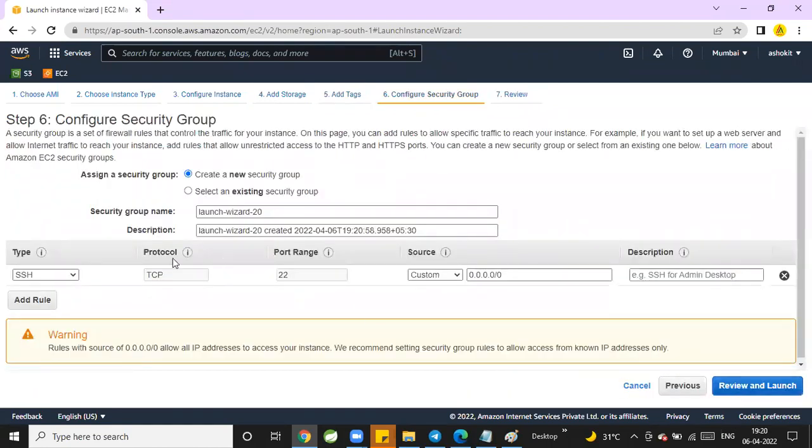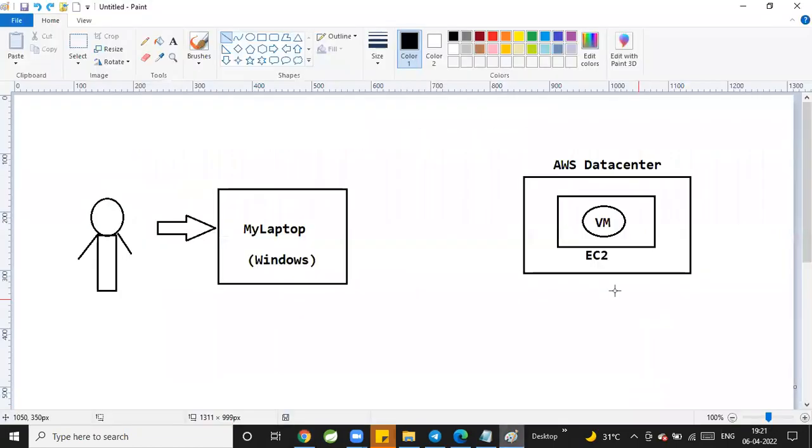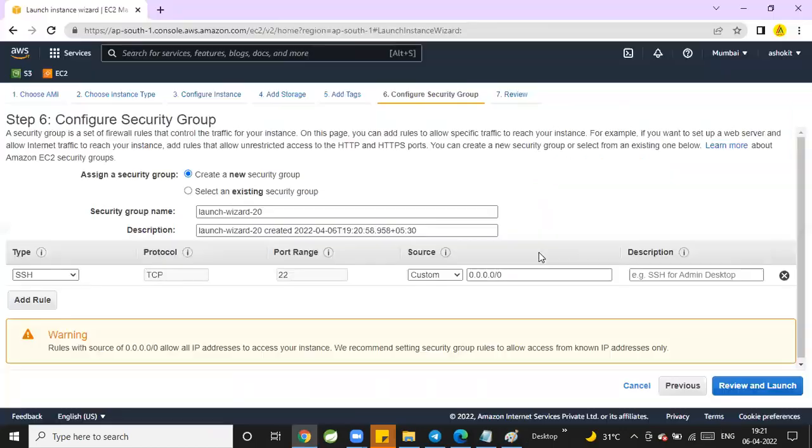Configure security group. By default, I'm using the SSH protocol, port range is 22. If you want to connect with this Linux machine from outside, then this SSH protocol should be opened with the port range as 22. If you don't use this port, then you cannot connect to the EC2. Where is the EC2 running? In the AWS data center. My laptop is outside it. If I want to connect from my laptop to this EC2, then the SSH protocol should be open. Otherwise, we can't connect. That's why we are opening the SSH protocol.